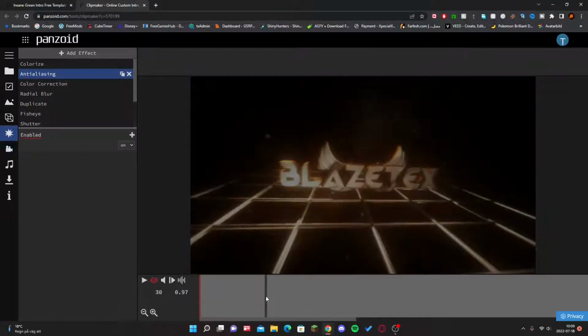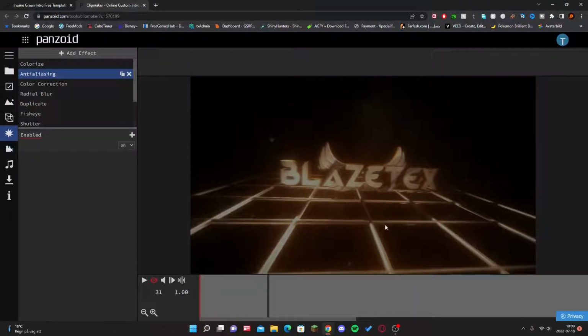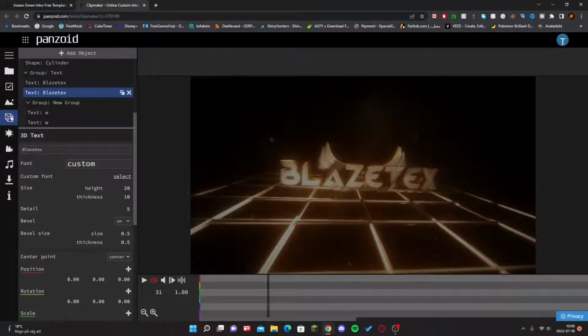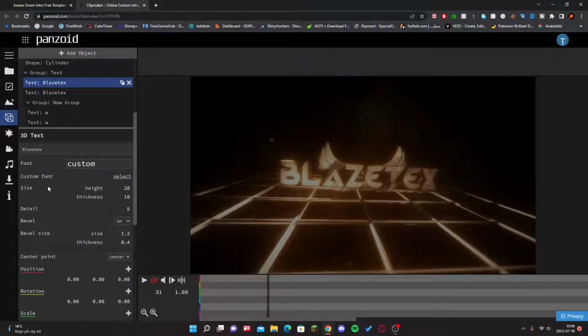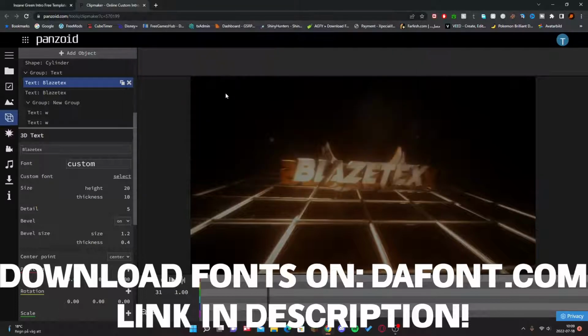Now I'm going to be showing you guys how to change this font if you don't like the font. What you guys want to do is click on this box again, and in these text layers you see this custom font. If it has a font, just change it to custom, and then it should say custom font, and then select your custom font. Here's my font, so I just click on it and it should change. Now just change both of them and bam.